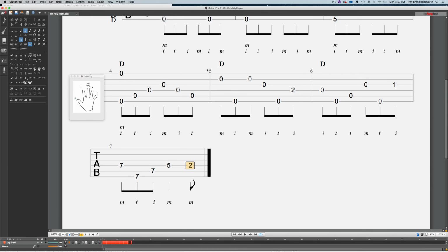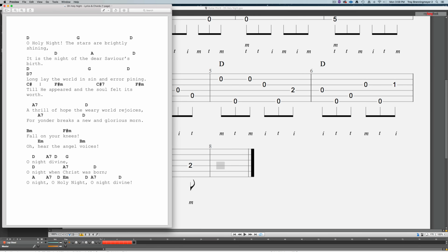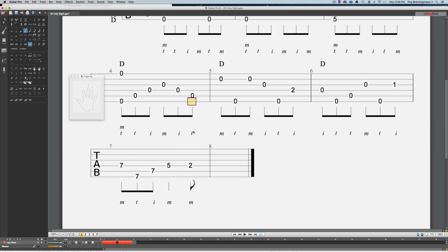And then, let me show you where we're at in the lyrics. "Dear Savior's birth," that's where we're at right now, basically on "birth." Okay, not sure why they have a D7 chord there. But okay, moving on. Let's finish this off with a nice arpeggio at the end. And I believe we're going to have a repeat in there.